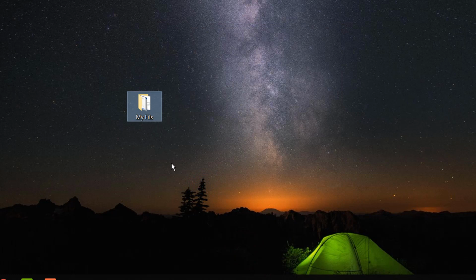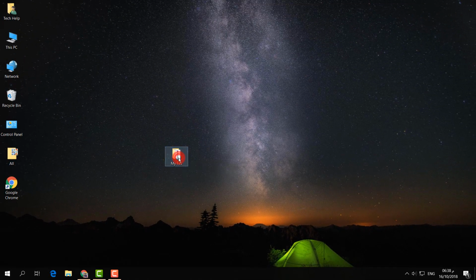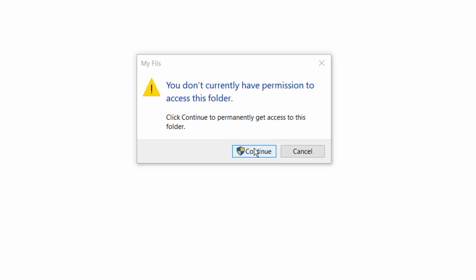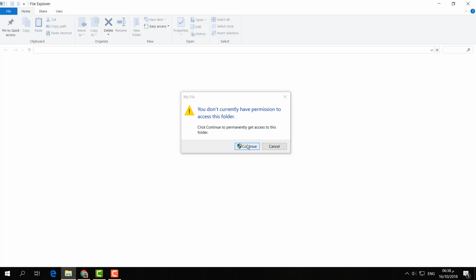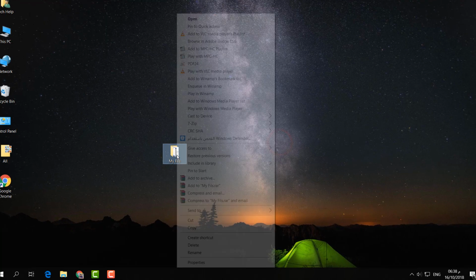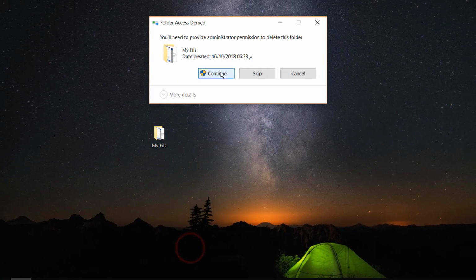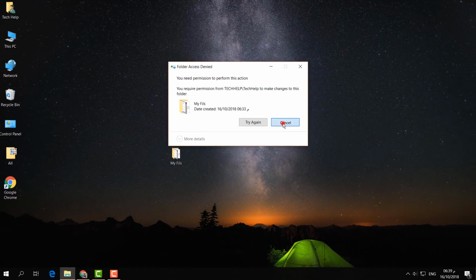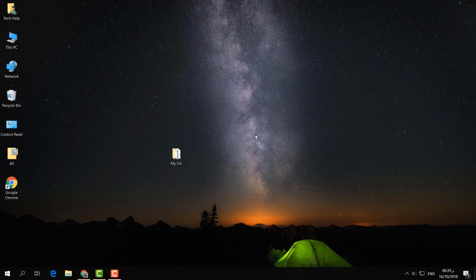Now if I'm going to open this folder, it will give me a warning message. That means just now I locked this folder, no one can access it. Also if I'm going to delete this folder, it will also give me an error message. So this is how you can protect your folder, lock your file and folder without using any third-party software.